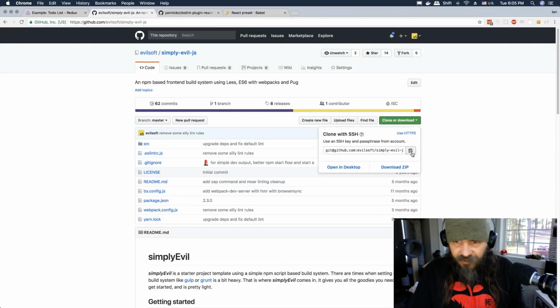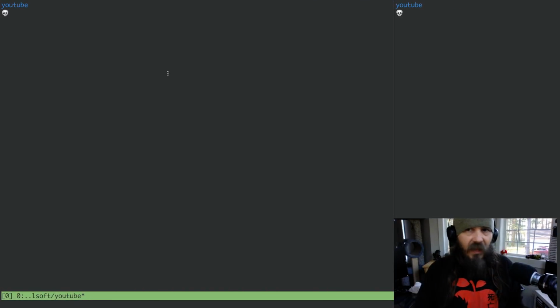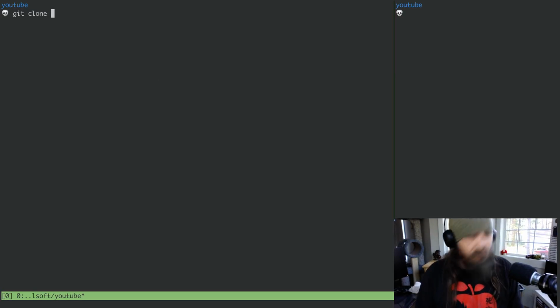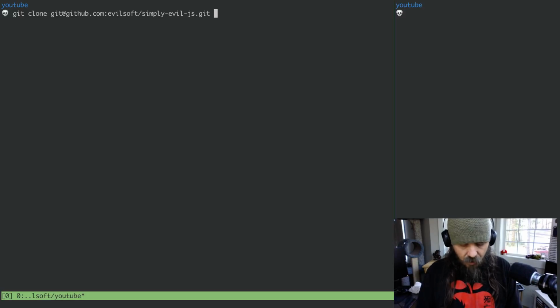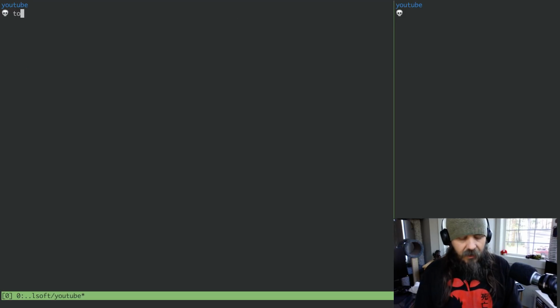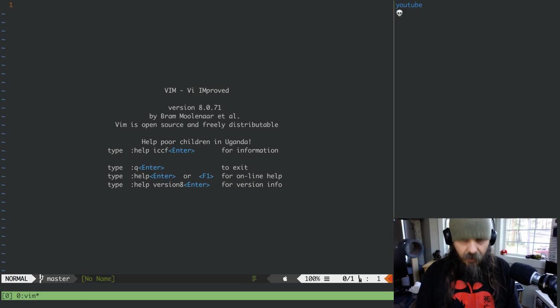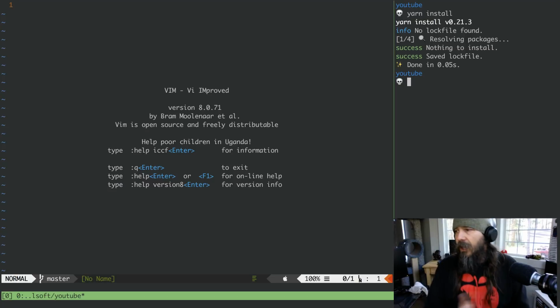I'm going to clone this down. This is just a front-end library that we're going to be using. We will do git clone, and we are going to clone this and call it to-do plus. All right, now let's jump into to-do plus, and we will open vim, and then over here, just do a yarn install, get that going, and we need to set this up.